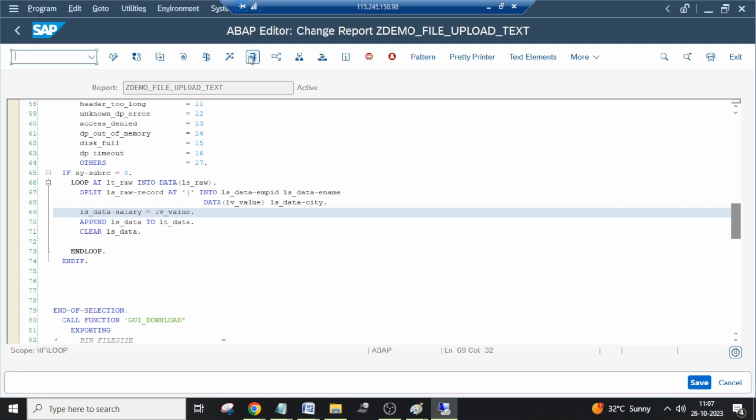Keep a breakpoint somewhere before the loop. Upload is completed. Now what's my requirement? I want to stop the breakpoint whenever the record city is Delhi. When a record with the Delhi value is reached, the breakpoint should stop. I'll take this one, ls data hyphen country. Now create the watch point.